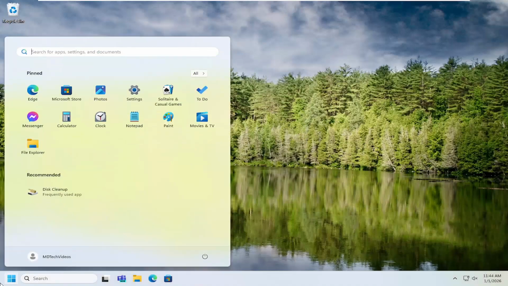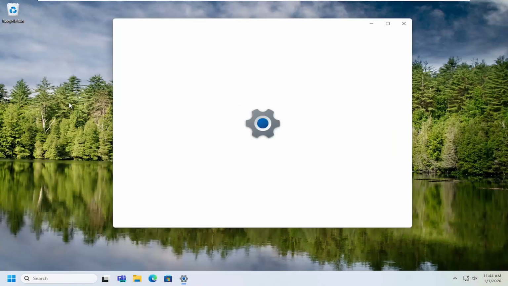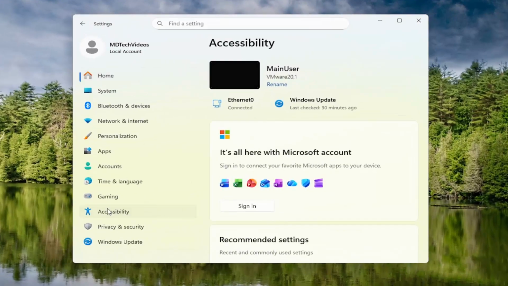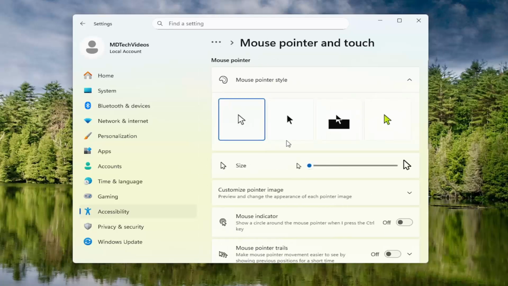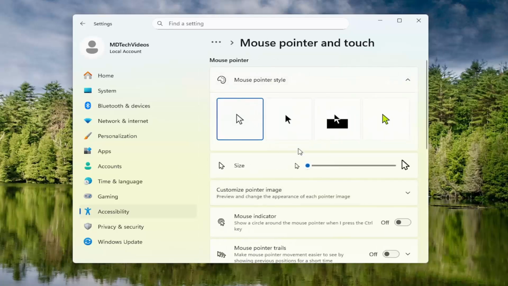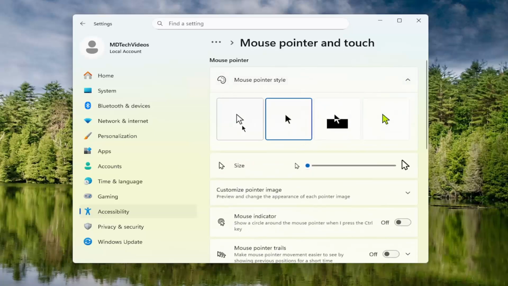So all I have to do is open up the search menu and search for settings. Best result comes back with settings. Go ahead and open that up. Select accessibility on the left panel, and then on the right side underneath vision, select mouse pointer and touch. And then you can adjust all of your mouse cursor settings here, as well as the size and the appearance by clicking that drop down, and that's pretty much it.